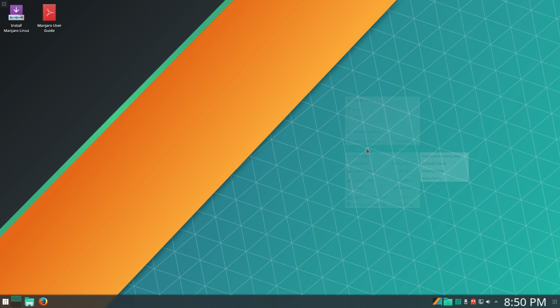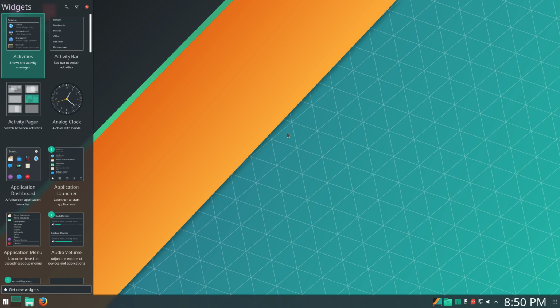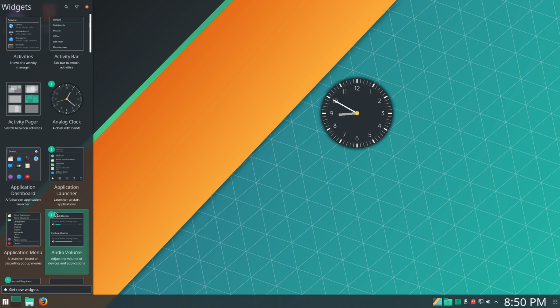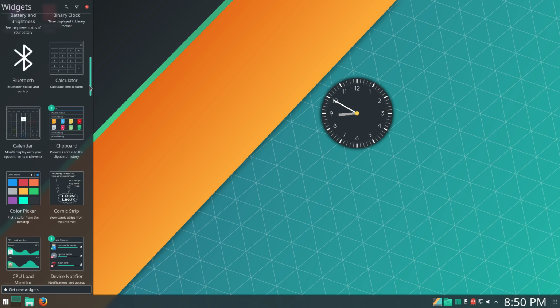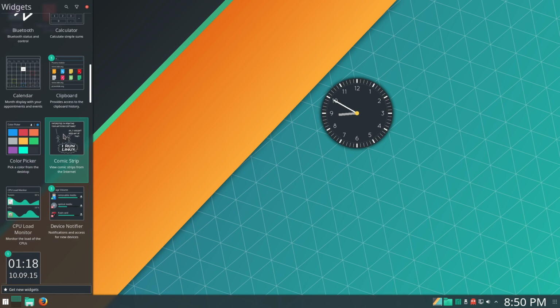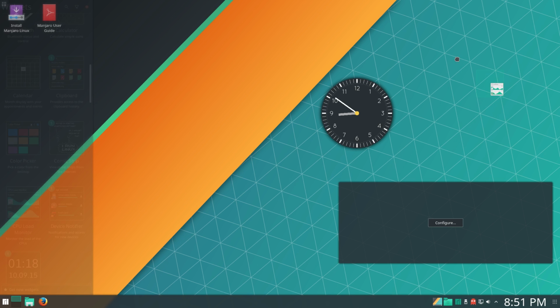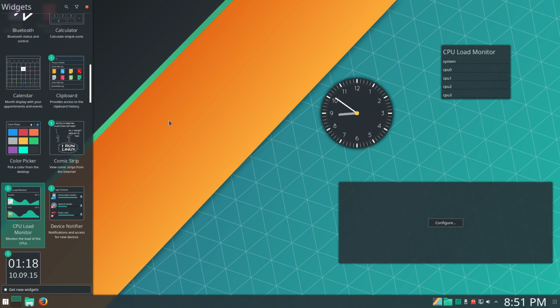In KDE, one of the things that they've always had is widgets that you can just throw on your desktop. So they have tons here. If you want weather, you want joke of the day or whatever, and you can move them around, configure them all. You can do a CPU load monitor.